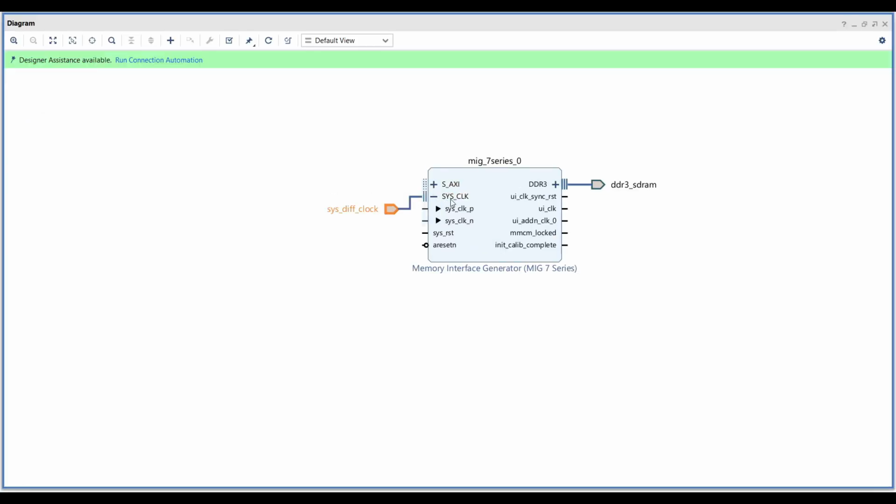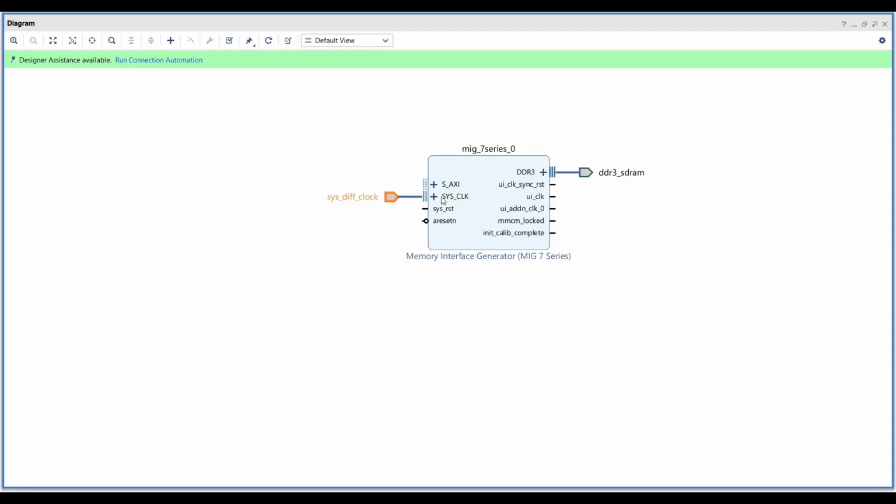Differential input clock. This is the external system clock input in differential format. It is used to drive the internal MMCM in the MIG to generate required clocks for DDR3 operations. System reset. This is an active high reset input that resets the MIG logic. It is typically derived from a board-level push button or processor system reset. AXI reset port, an additional reset input used in AXI or control paths.